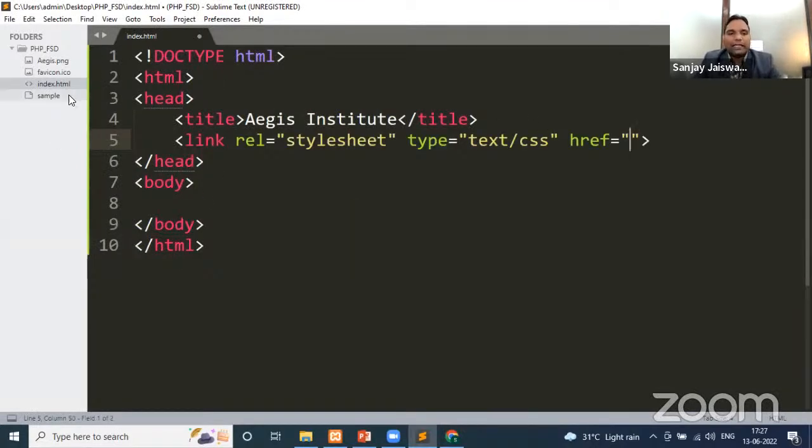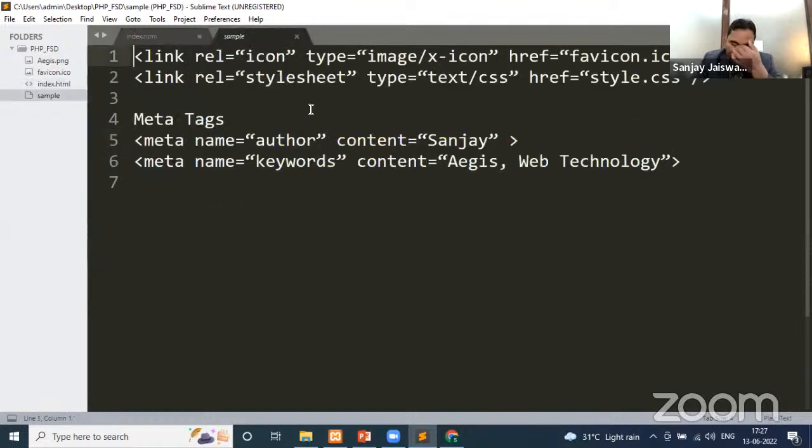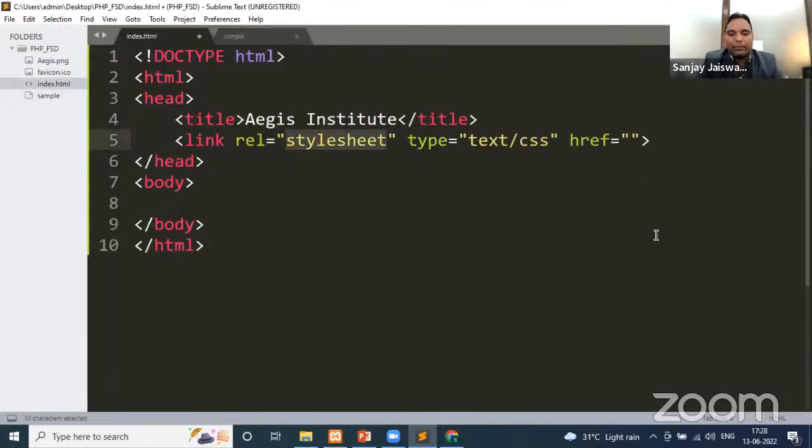In this link tag, the relation would be icon, the type would be image/x-icon, and the href will be favicon.ico. So here the relation should be icon. Instead of stylesheet I am writing icon. The type will be image/x-icon.